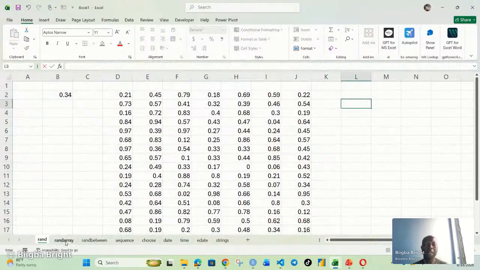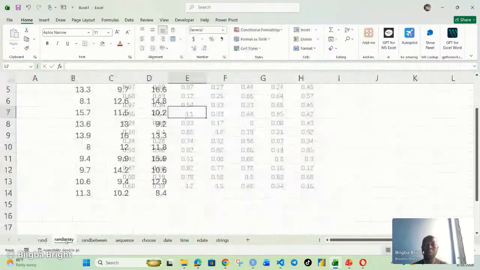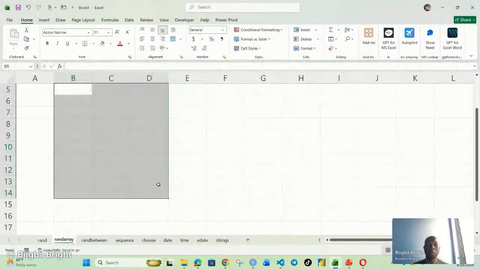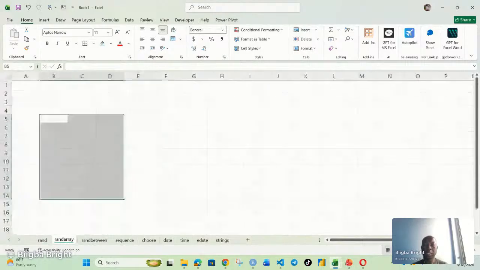Now let's look at another way to simulate data. It's called RANDARRAY. The RANDARRAY function allows us to select the number of rows and the number of columns that we want. And then we use that to simulate our data.